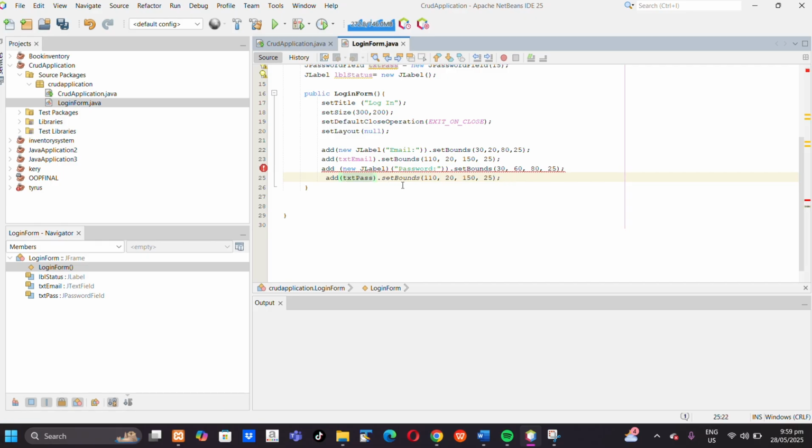Okay, after we put in text pass, data set bounds, let's change it into like 60. Yeah. Okay, so you do it.